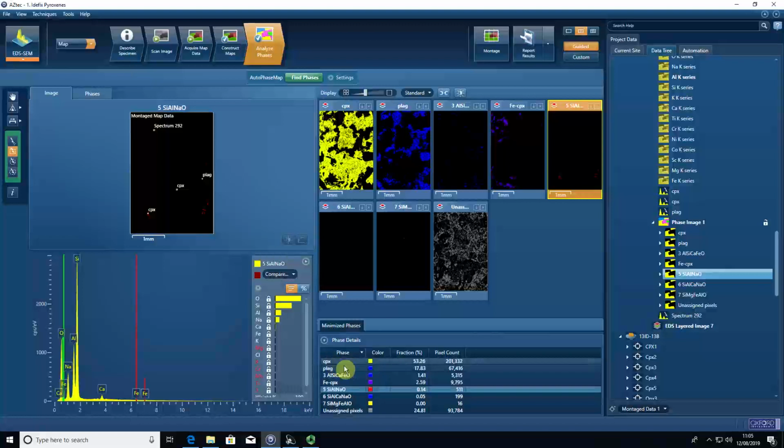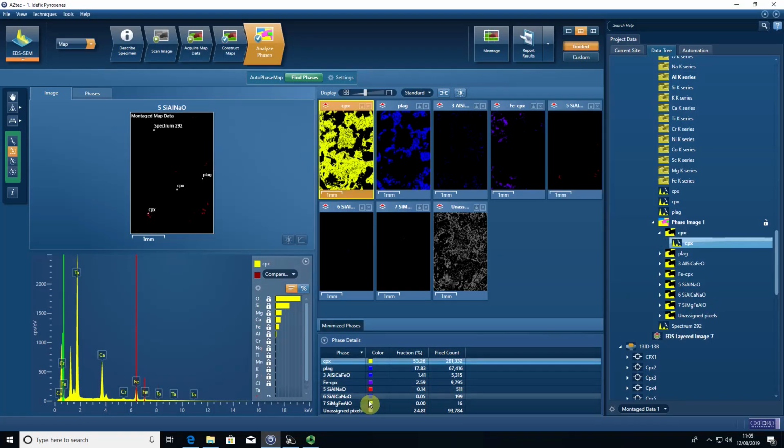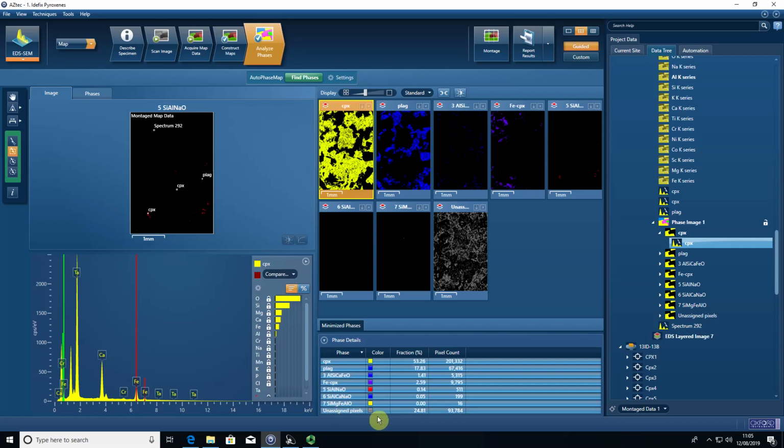You can see as you rename your phase maps that they're renamed in this table here, and it's giving us a percentage of that phase, the percentage of the total area that phase accounts for, and how many pixels are represented by that phase. So once you've renamed all of your different phases, you can simply select all of these data, pressing shift, and copy them into Excel from there.